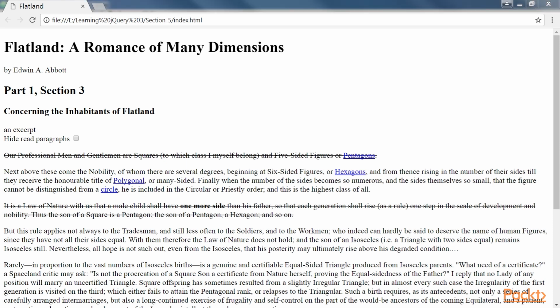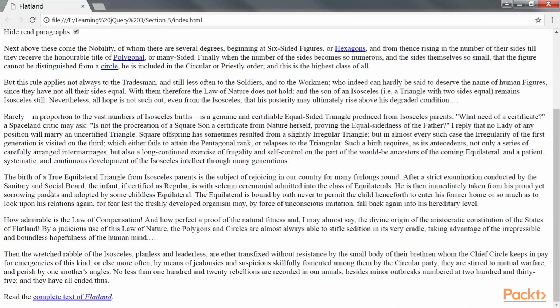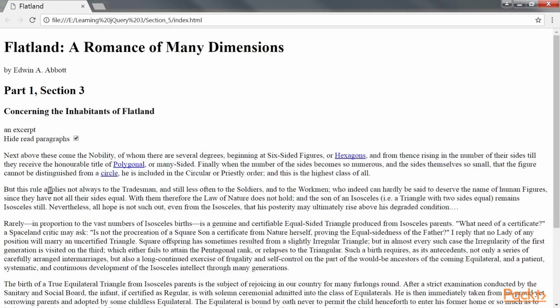we might set. The change handler for the hide read paragraphs checkbox looks for paragraphs that have this data. The filter call will only return paragraphs that have a read data attribute with a value of true. We're now able to filter elements based on specific application data. Here's what the page looks like with the read paragraphs hidden.